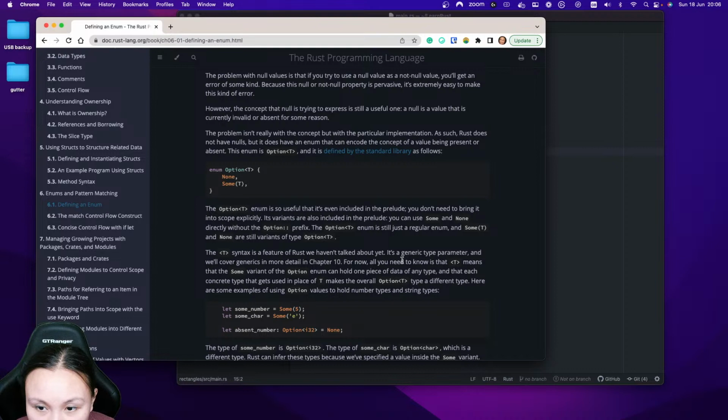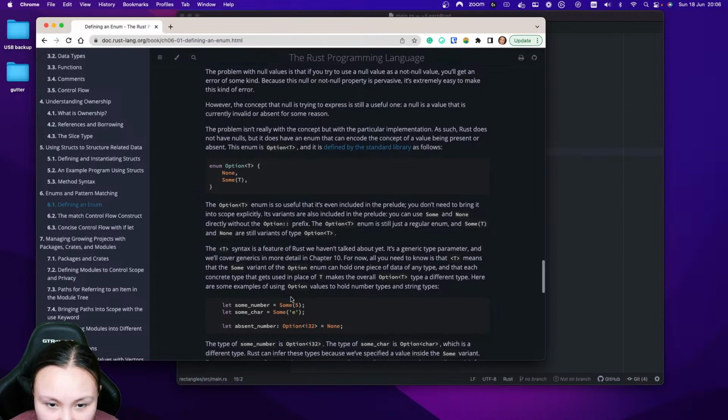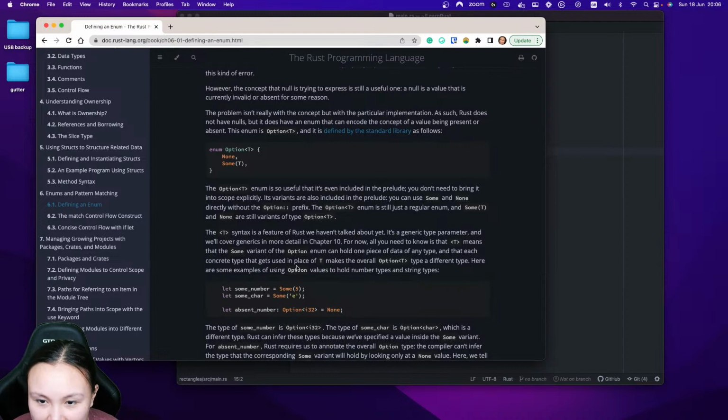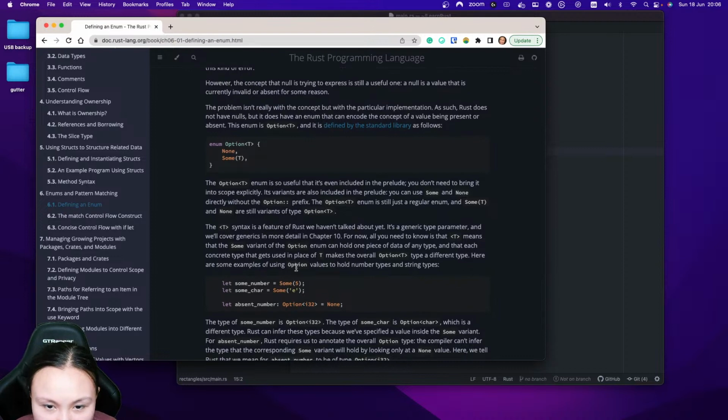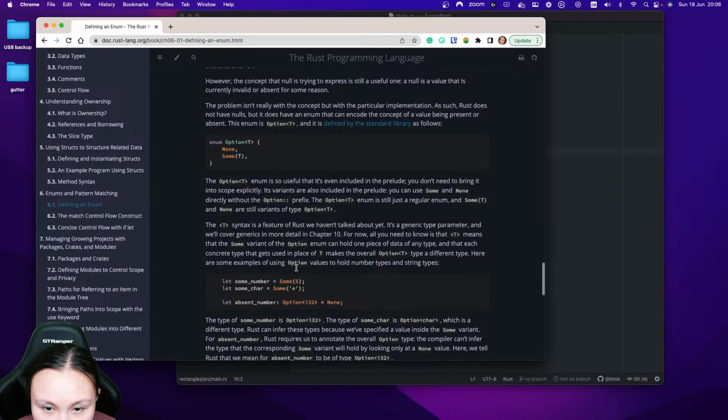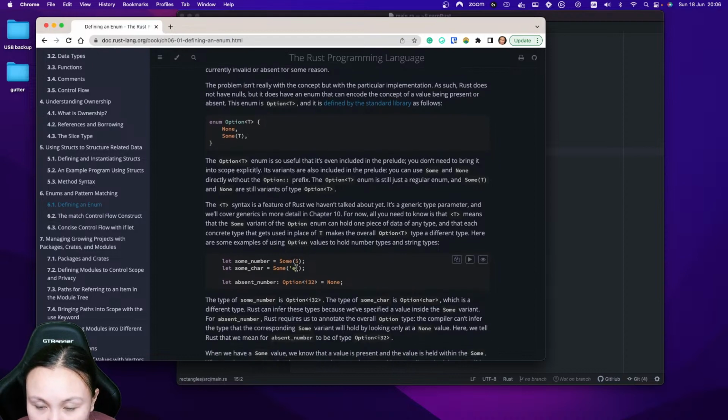The Option enum is just a regular enum. Some T and None are variants of the type Option. This T syntax is a feature of Rust that we haven't talked about yet. It's a generic type, and we'll cover generics in chapter 10. The Some variant of Option can hold one piece of data of any type. Yep, each concrete type.